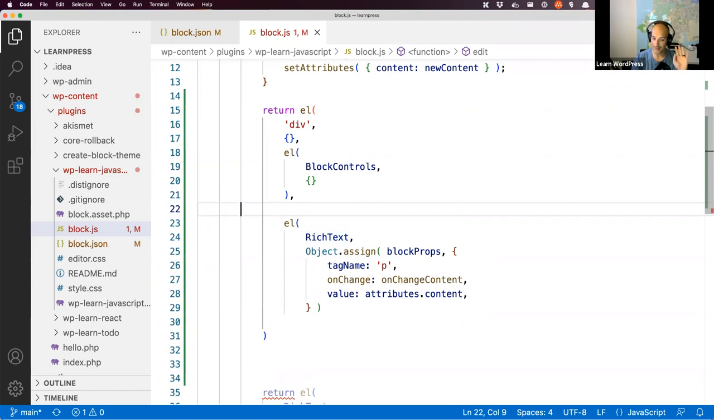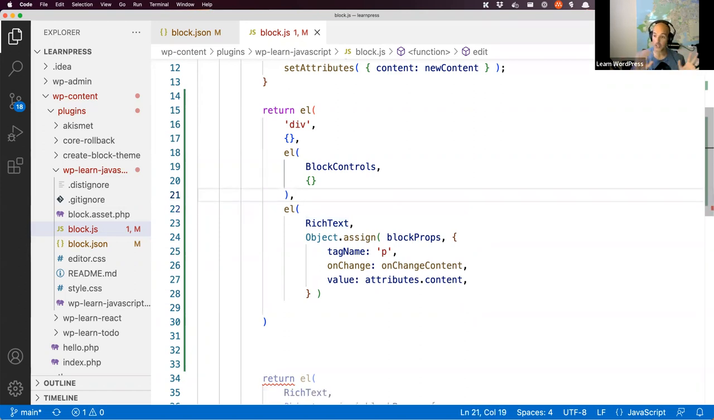Okay. Any questions? Don't run this code yet because it's going to break. But any questions on this understanding of how we can add multiple elements to one single root element in our return, while I grab a sip of coffee?